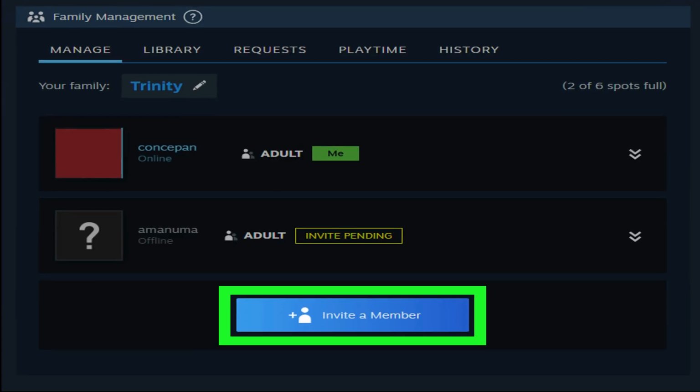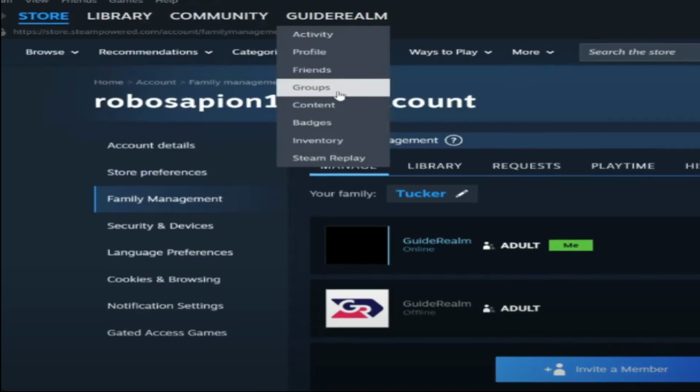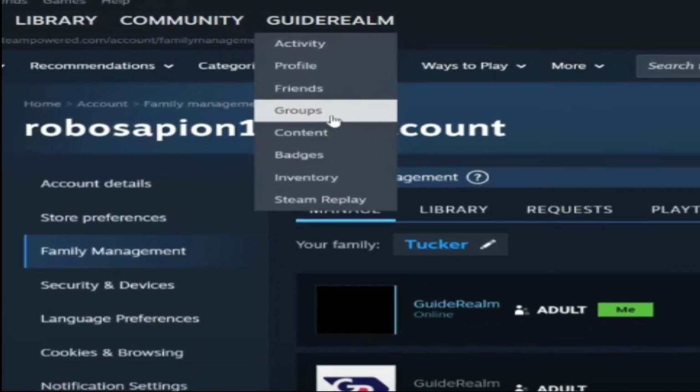If you don't already have one, click to create a new family. If you've already set one up, you'll see your existing group here. Once your family is created, you can start managing it by inviting members.